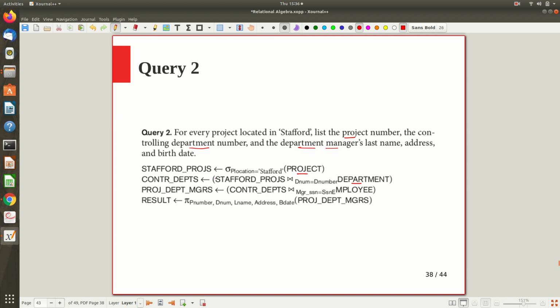Okay, so that result you are joining with the department table. Now if you want, you can directly make the join between project and department, then apply this condition also. But this is good practice, because if you are directly taking the project and department table join, in the sense of the Cartesian product, see how many entries will come. But now you are filtering and focusing only on the projects located in Stafford, and then doing some kind of equijoin with the department. And the join condition is Dnum equal to Dnumber.